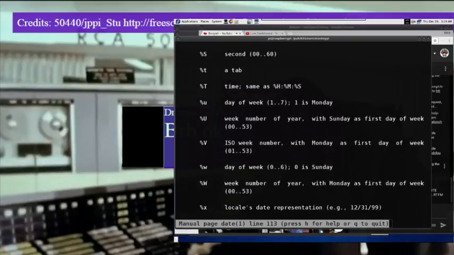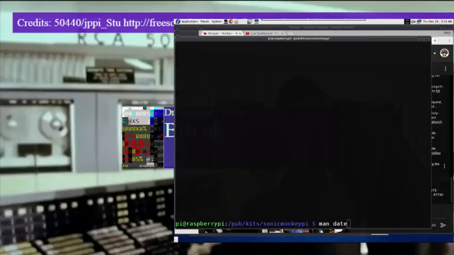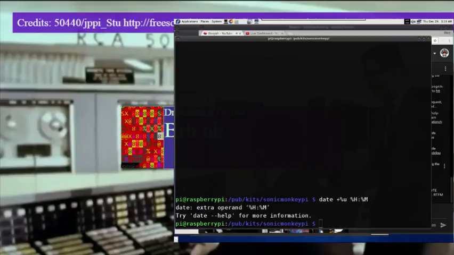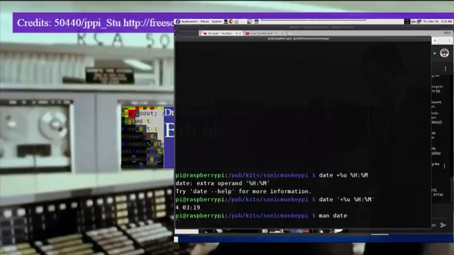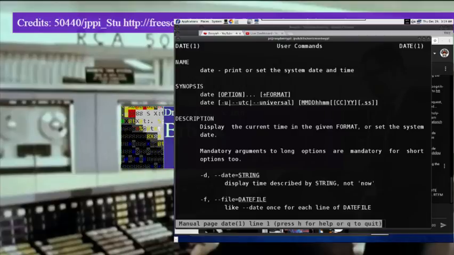I'm looking for the, oh, hey, check this out, %u. I'm going to go add that right now. %u is the day of the week. Oh, okay, now that I've put a space in there, I need to put quotes. Oh, but it's the day of the week as a number. All right, so, man, I got all distracted by the date command.